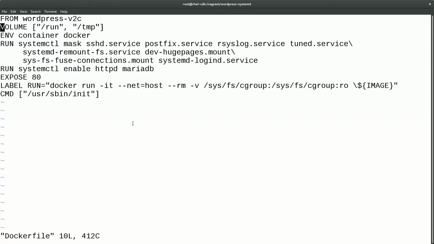First, we need to provide the image with read-write volumes on run and tmp. Next, we set the container environment variable. This lets systemd know that it's running under Docker. Next, we mask out a number of system-level services not needed in a container, and also enable the services for WordPress, and expose port 80 to allow web traffic. The run label launches Docker with additional options needed for systemd to function. And finally, the command entry point makes systemd the first process in the container.